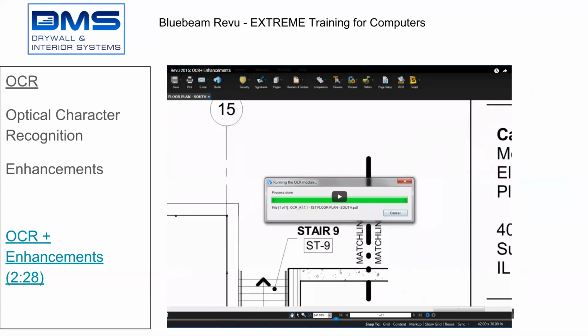Okay, let's watch that. OCR was set up a certain way in the beginning, and now they've made enhancements. So in Review 2016, they increased what OCR can do. This 2-minute video explains some of the newest features that we can use on OCR.